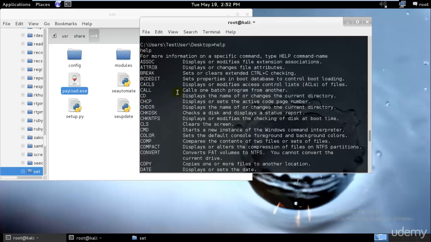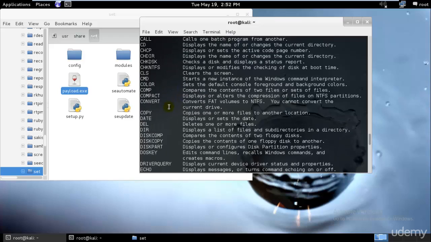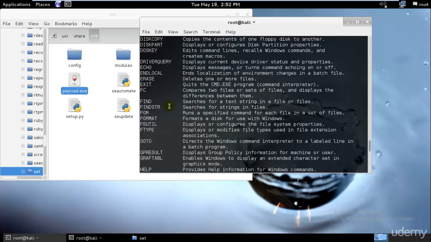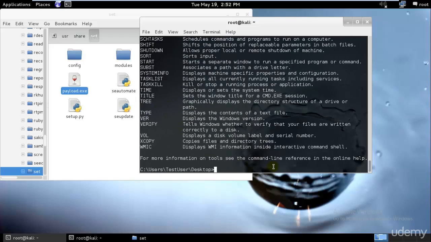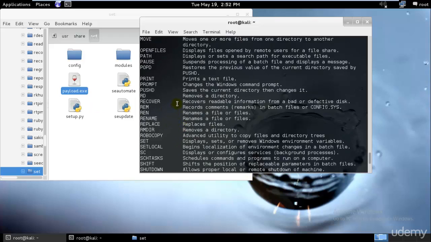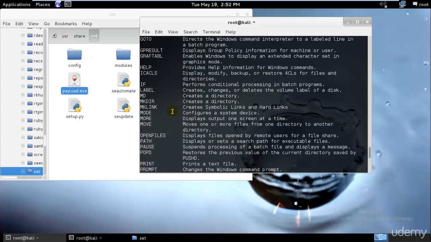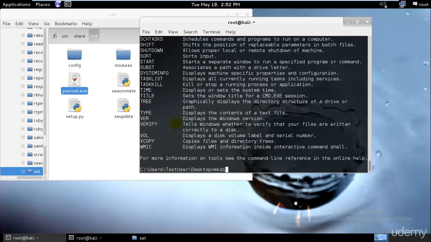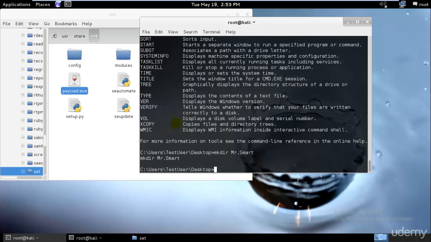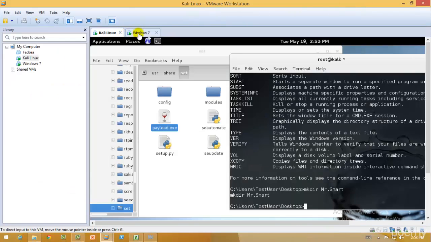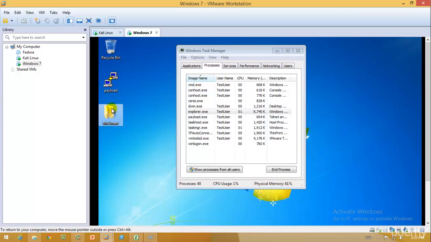So I have all the commands that I can use, as you can see over here. We will be using some of these. As we have a desktop, let's create some files. Let's create a directory with the name of Mr. Smart. Okay, so a directory was created. Let's check if our directory was created over here. Perfect, we have the Mr. Smart.